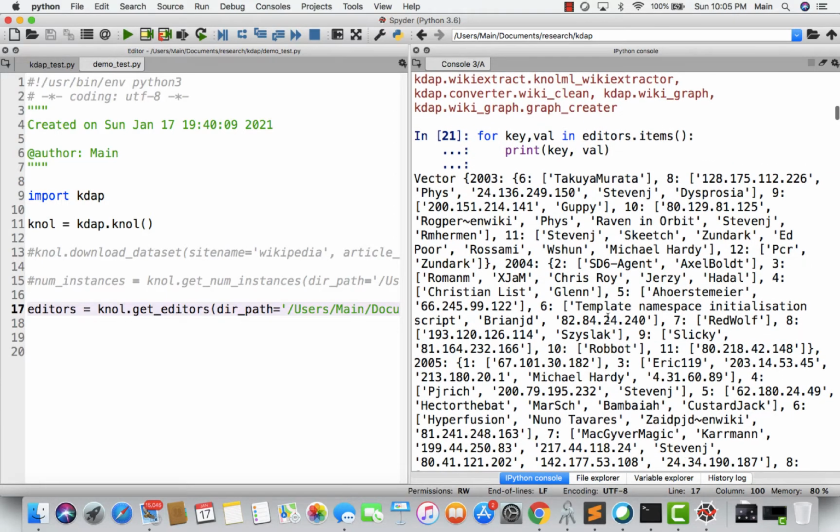Okay, so let me expand this pane. This is the first article, which is vector, and you can see it's a dictionary, and year wise, let's say for 2003, maybe the article got created in 2003, and the 6 is the month, the sixth month, which is June. So in June, who were the editors? I guess there was only one editor, which was Tukuya Murata.